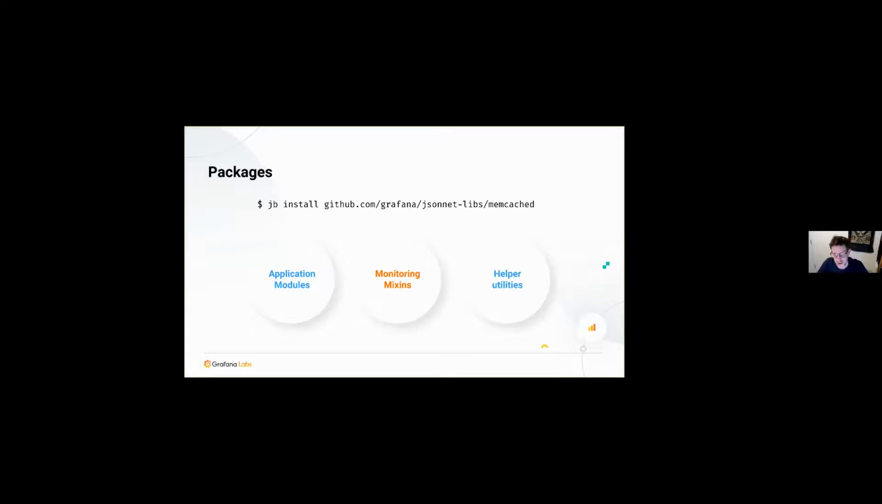We also have monitoring mix-ins. So you want to monitor your code. What's that mean? Well, you want Prometheus configuration, you want Grafana dashboards. There's libraries you can import and just run, and they will talk to Grafana and get your dashboard set up. It's extremely powerful stuff. And helper utilities, like we saw the config map stuff.